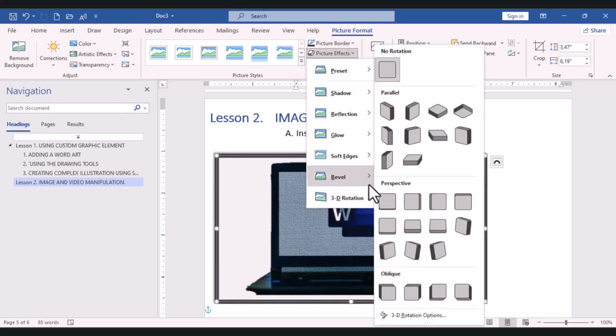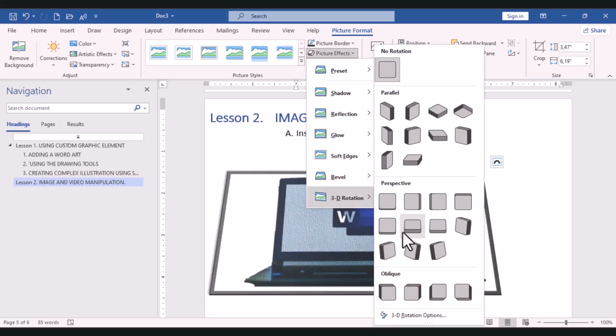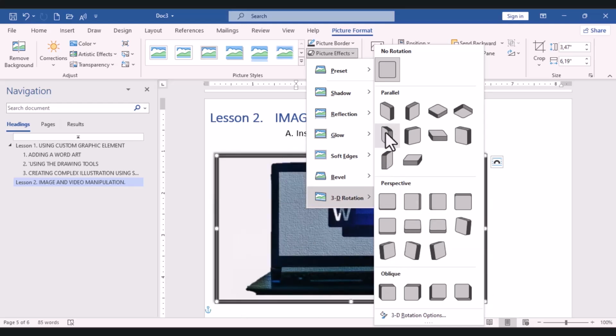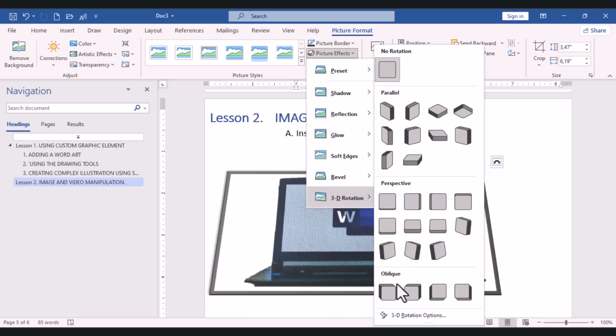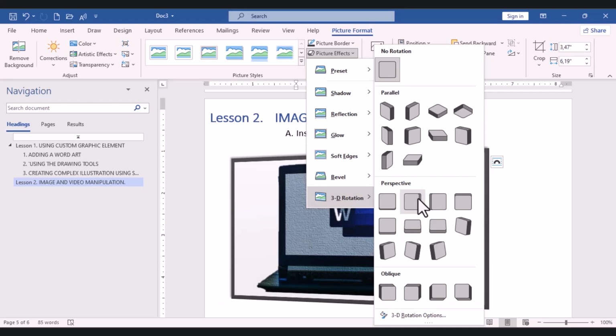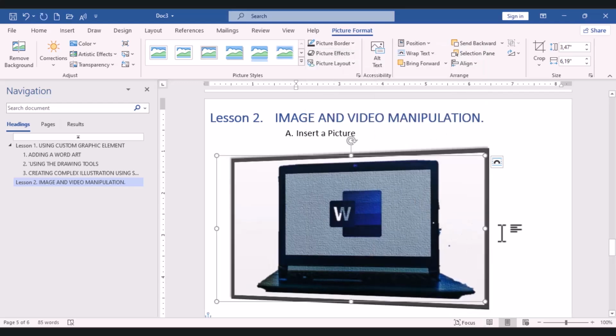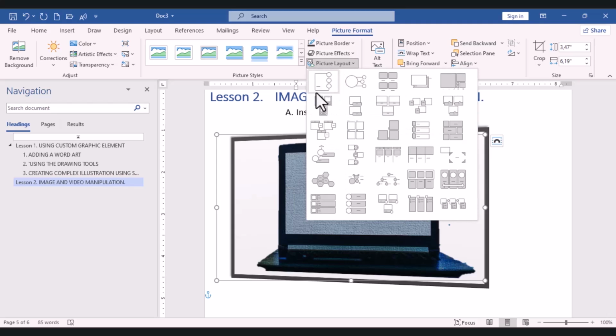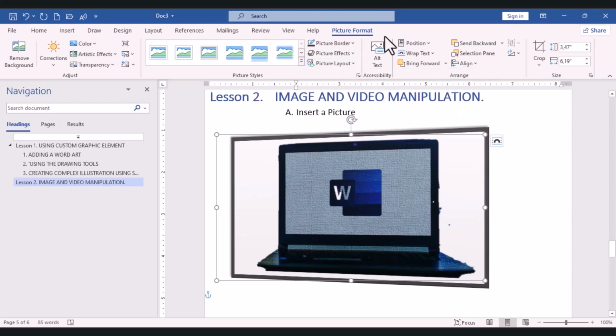Lastly is the 3D rotation. This allows me to rotate my image. So I can choose any of these. I have the parallel, the perspective, and the oblique. So I'll just choose this option, okay, for my 3D effect. So I'll click out. I also have the picture layout. This I could use to change the layout of my picture. I'll leave this as default.